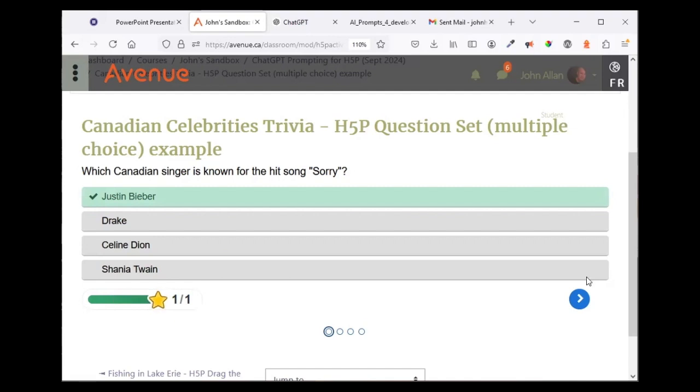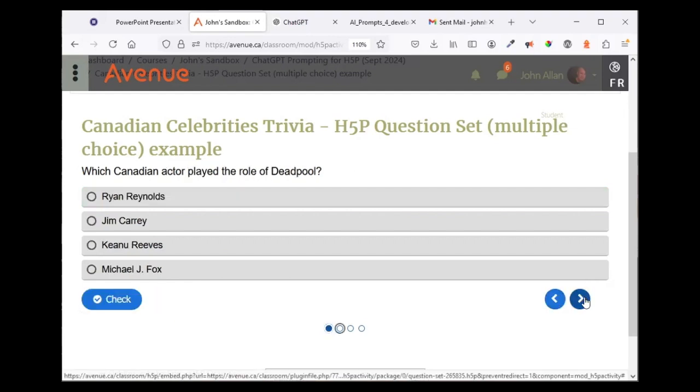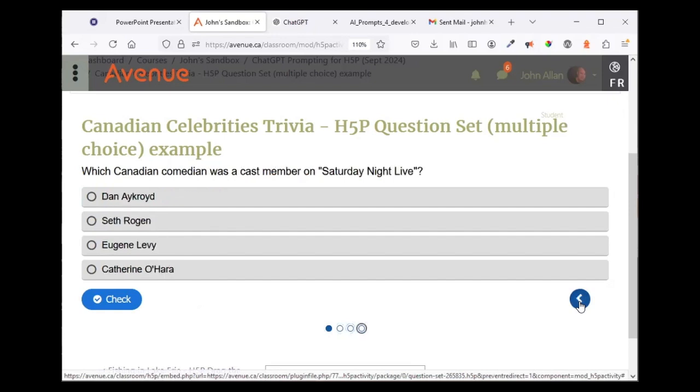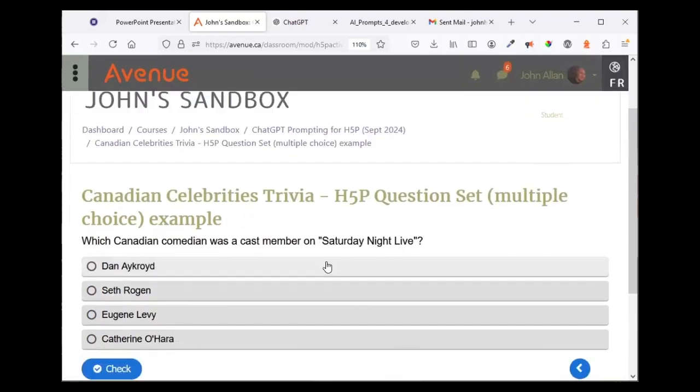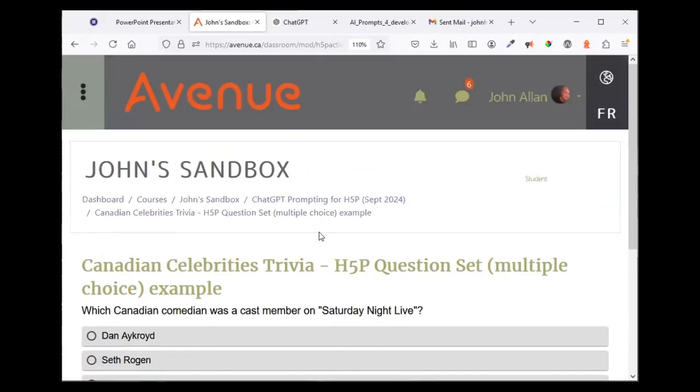So essentially it's just basically like this. I didn't even say which actors, I just said celebrities, Canadian celebrities. And it went pretty current here with the questions and the options. And you can also apply feedback here, and also tips, for all of this extra information. Okay, so that's the sandbox.